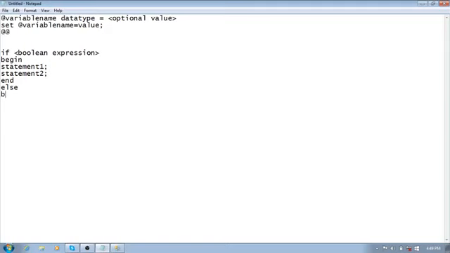Then in the else again you can write a begin statement and end statement. In between begin and end you can write statement 3, then statement 4, this way you can set it. Whenever the condition is returning a true value, this part of the code will be executed. When the condition becomes false, this part of the code is going to be executed. So what is the else meaning here? When this is false, the else code block will be executed.